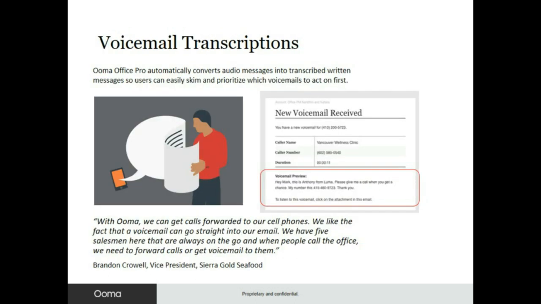With Ooma Office, every time you receive a voicemail, we will forward you an email with that voicemail audio file attached. With Ooma Office Pro, we take that a step further and also include a transcription, or a text version, of that voicemail right in line in the email. That makes it really easy to quickly scan over the contents of a voicemail to determine whether or not you need to act on it immediately, can save it for later, or can frankly ignore completely.